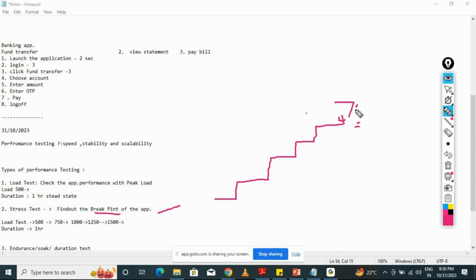For example, at 700 your application is breaking, so we can take 600 as the peak, and we can check the response times. How are the response times at 600 users? What is the CPU utilization at 600 users? And what is the memory utilization? Those things we can check.